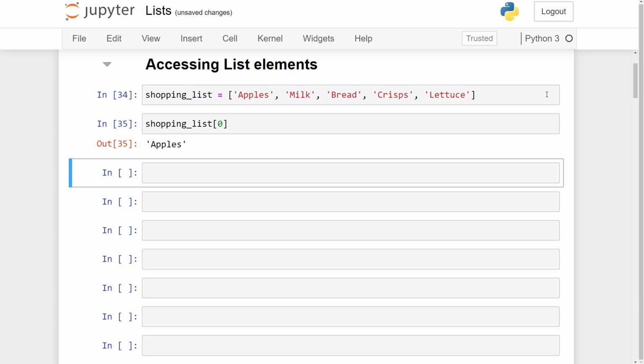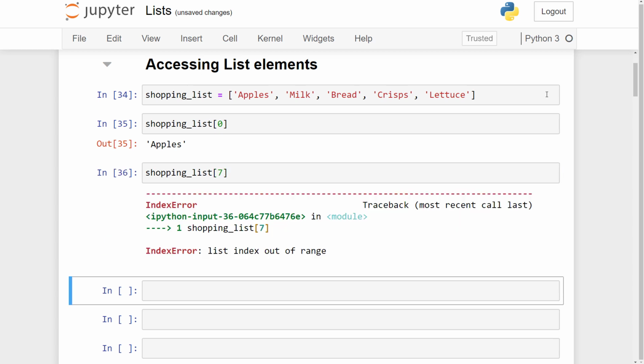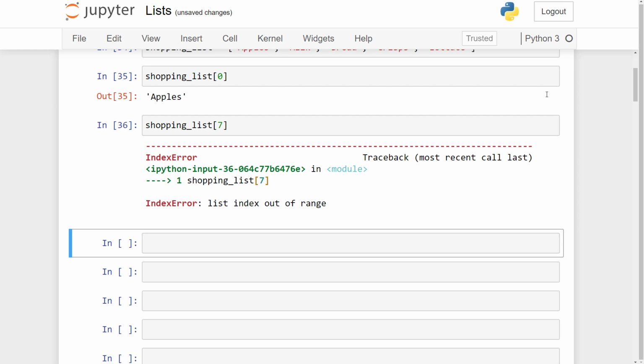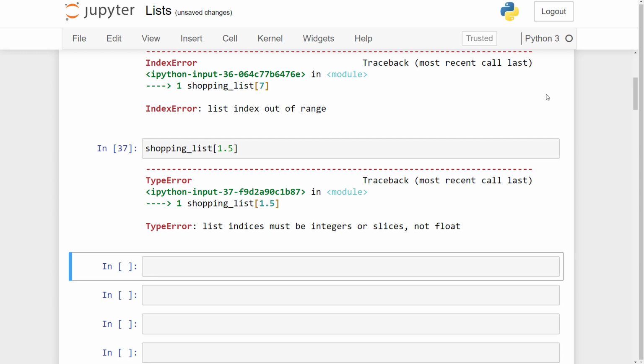Now if we were to try and access an index which does not exist, i.e. if we were to try and access index 7 for example, you can see we get an index error telling us that the list index that we are trying to find is out of range. In other words, it doesn't exist. Now another type of error we may come across is if we try to index using something other than an integer. For example, if we try to access an index using floats, we will get a type error telling us that list indices must be integers or slices, not float. So note that you can only use whole numbers.